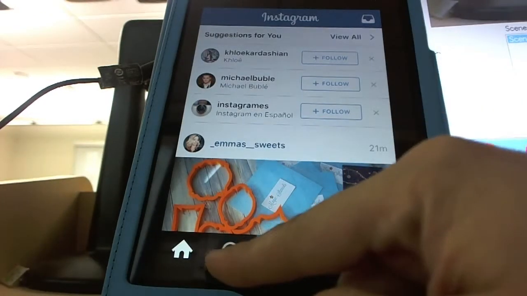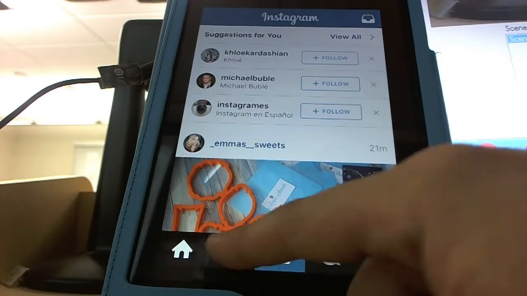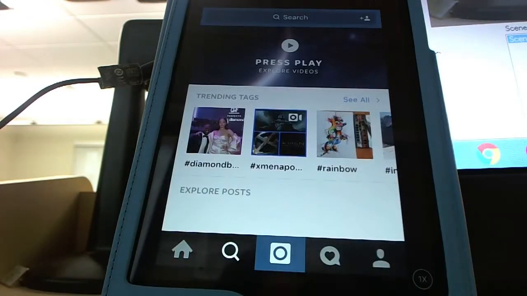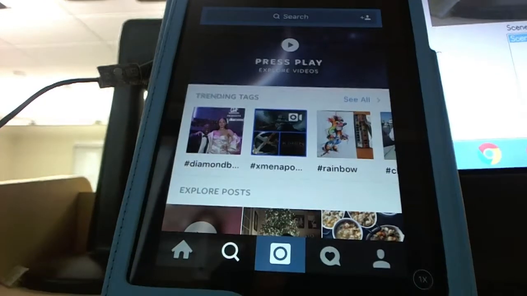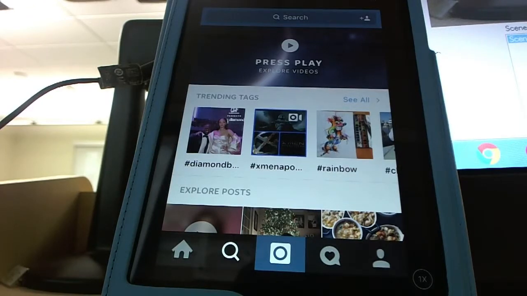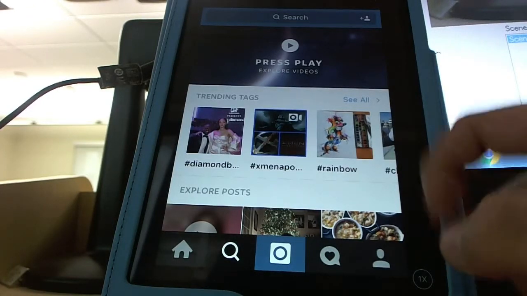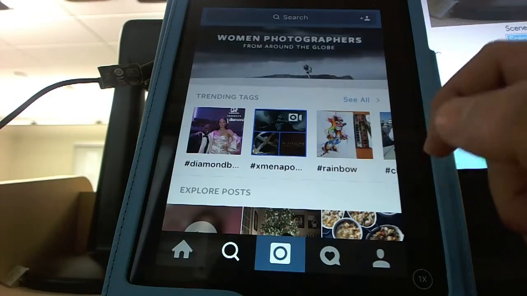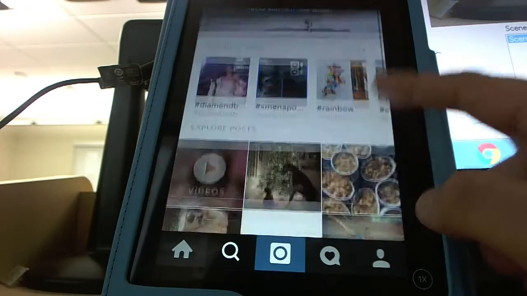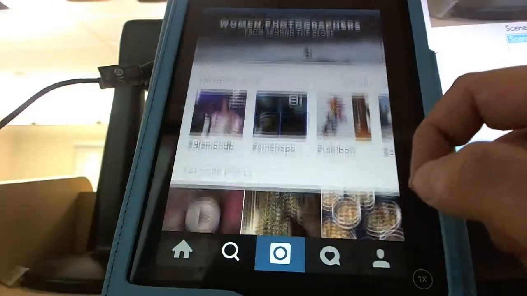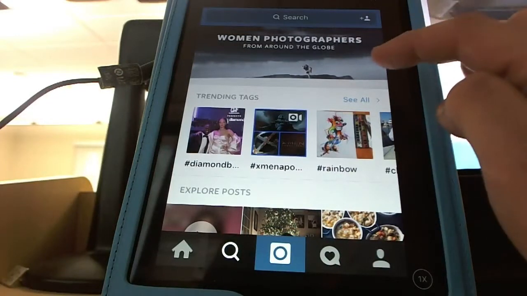The next icon over is a magnifying glass. If you tap on that, let's check that one out. Tap on the magnifying glass. This is a pretty complex screen. They've made it more complex recently, but it could be very valuable. You're going to see a bar.